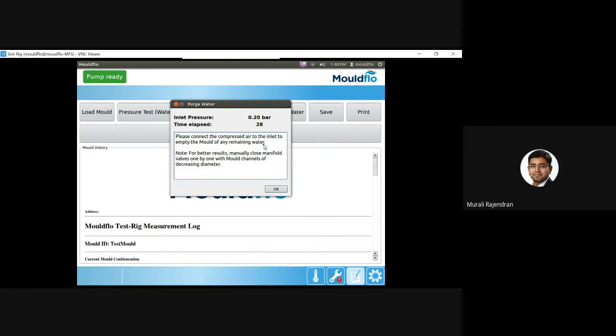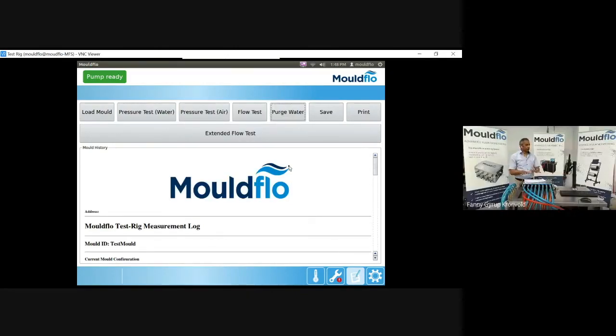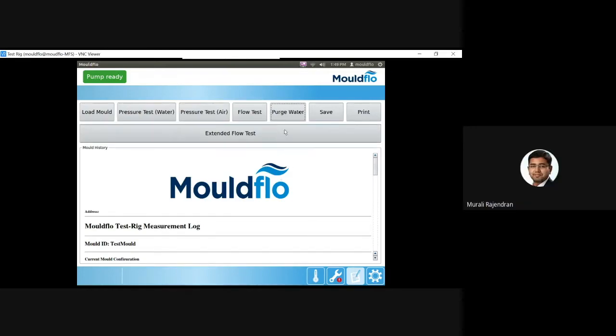So it's a balance on how much compressed air you need to blow to purge water. So that is the final step. Once you're done with the testing, you run this for a minute, one channel at a time, and then purge water out of this system. And now the hoses are clean of water, and also the manifold.